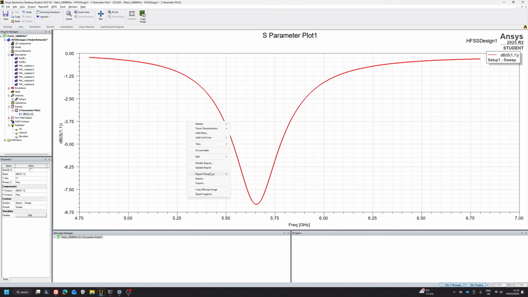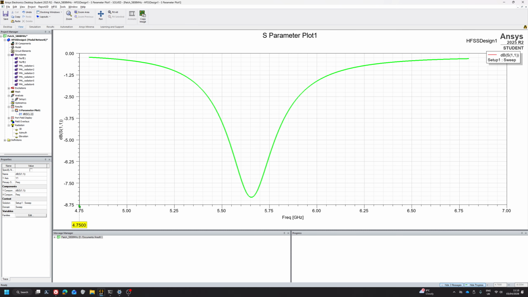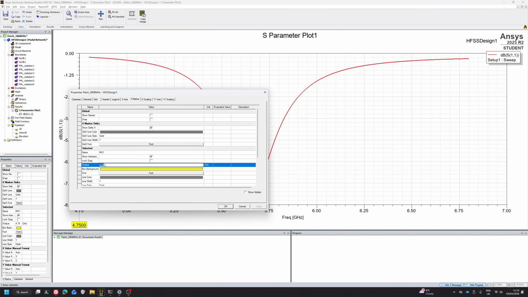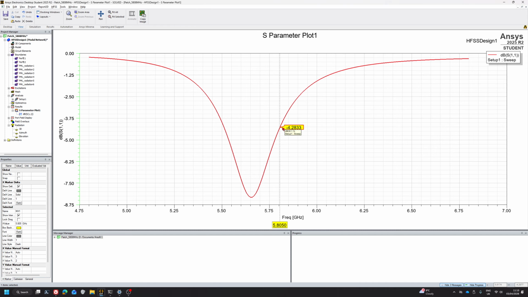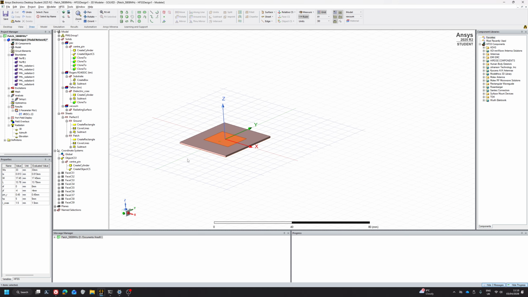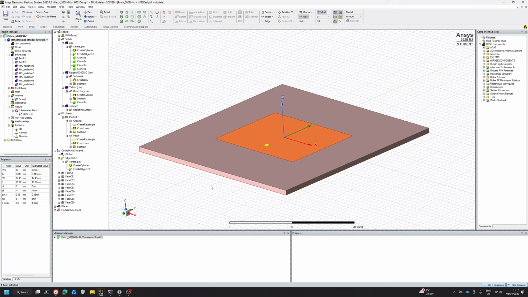If I right click and select marker, an X marker, and I position it, so I'm going to double click this at 5.805. We will see it right here. Our impedance matching is quite poor. So let's do some tweaking, and let's see what we can do here.